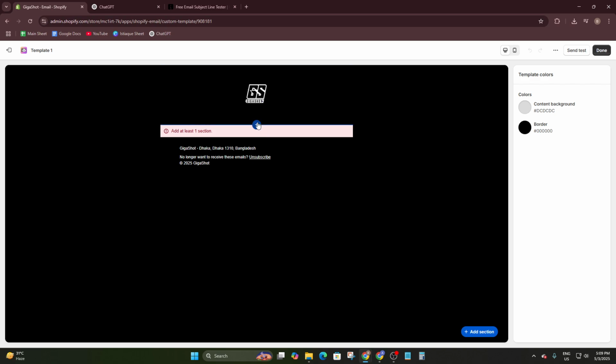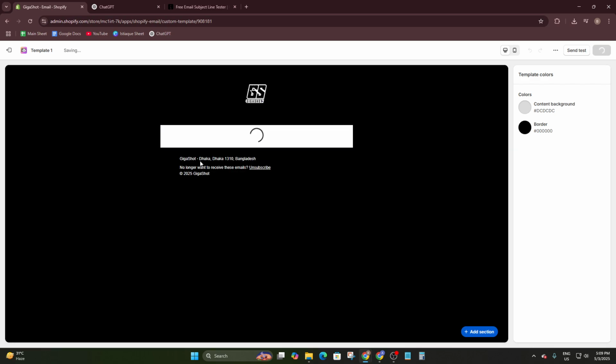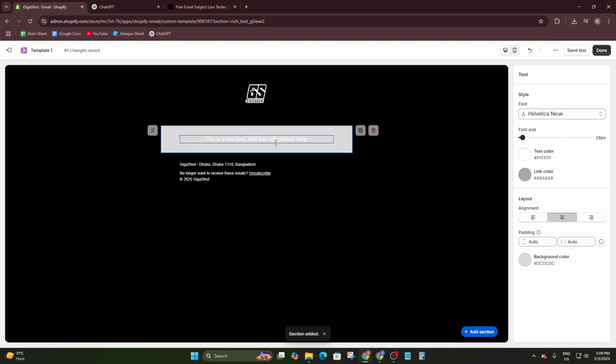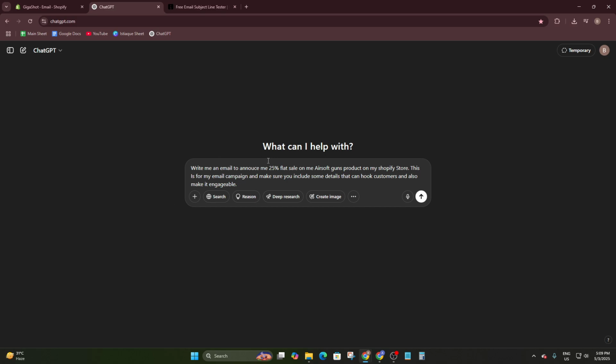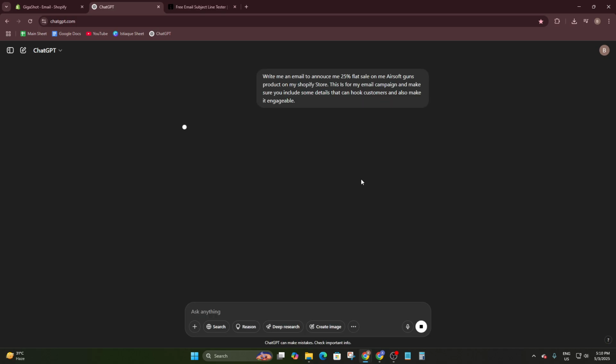So I prefer that you add a text section here. I'm going to add a text section here. So this is the text section, and we are going to add some text here. I'm going to ask ChatGPT. We are going to get the help of ChatGPT, so I have just added this prompt here. We are going to send it. Now let's see how it gives us the result.